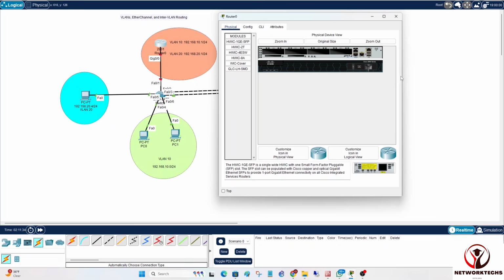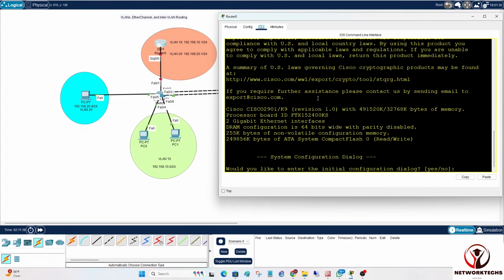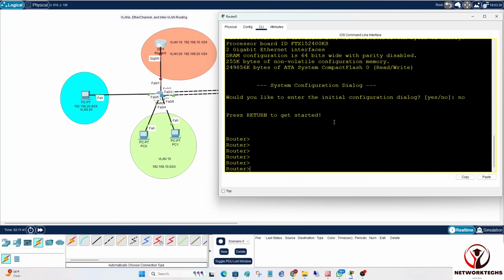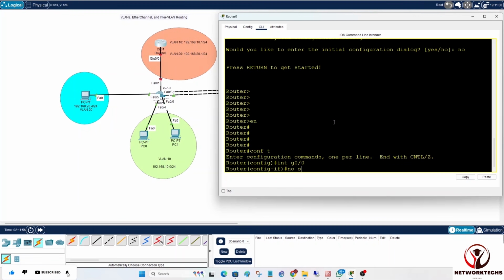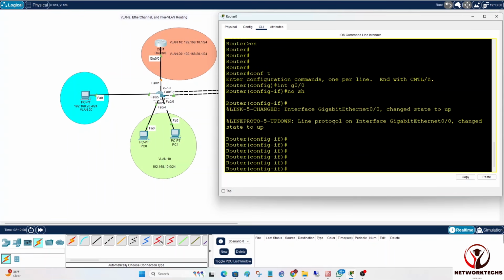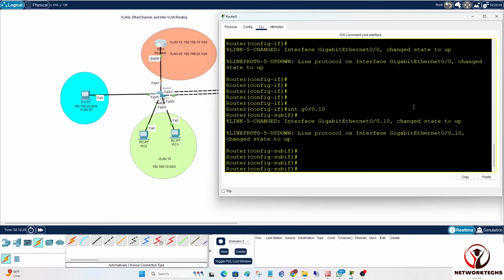Now let us move to the router. We're going to configure the Inter-VLAN. From the router, we go to conf t, then interface G0/0, no shutdown. From the layer 3 router, we have to create the subinterface. To create the subinterface, first you have to turn on the router interface. Then let us go to interface 0.10.